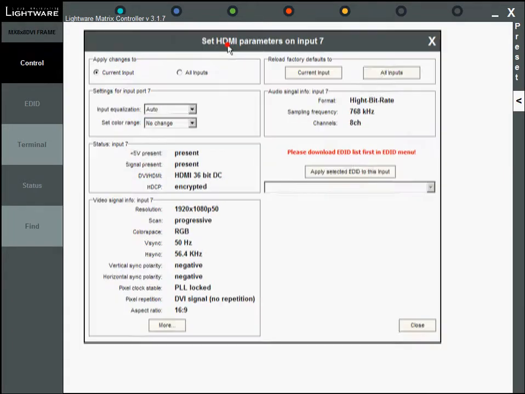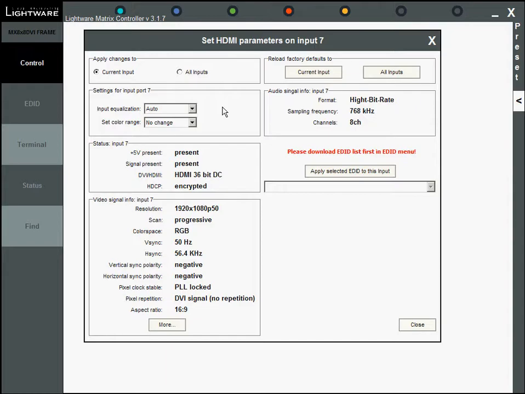By right-clicking an input label, the input parameter window shows up. Here, you can make advanced adjustments which are unique to Lightware products, like setting a certain level of input equalization if auto mode doesn't give an adequate result, and making color range conversion if the system requires it to do so. Besides these settings, information can be found about the status of the connected source and the incoming signal, for example, whether the source signal is present or not, DVI or HDMI mode, and the HDCP encryption.